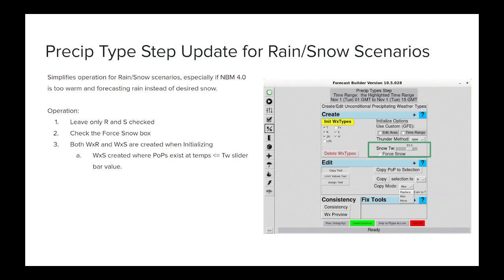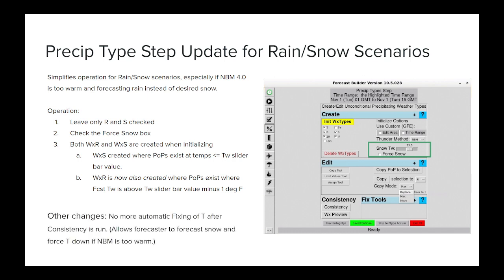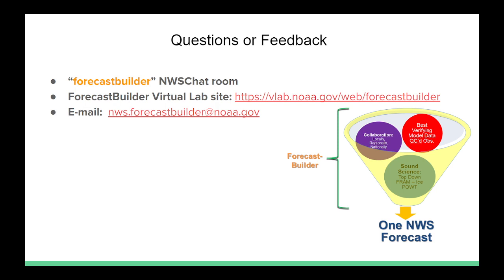Again, here the WXS, or the weather snow areas, will get created where the pops exist at temps less than or equal to that wet bulb slider bar value. And then the WXR is created where your forecast wet bulb is above that slider bar value minus 1 degree Fahrenheit, so that you could get that nice overlap with both rain and snow. Another additional change is that there's no more automatic fixing of T. This allows the forecaster to forecast snow and force the temperature down if the NBM is too warm.